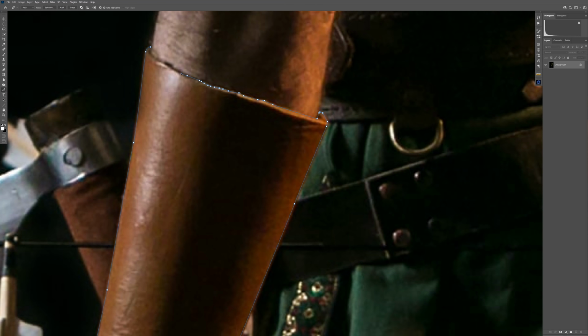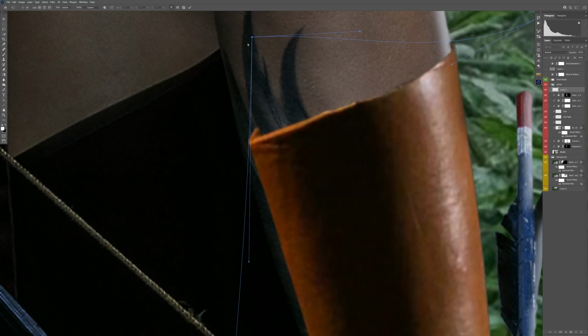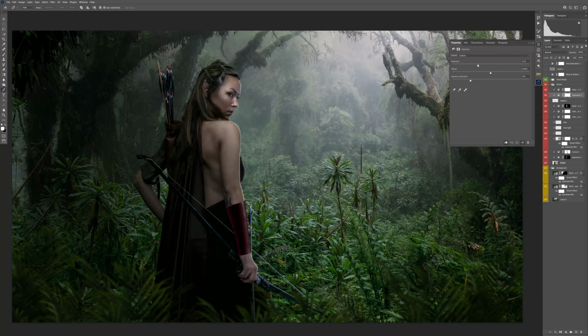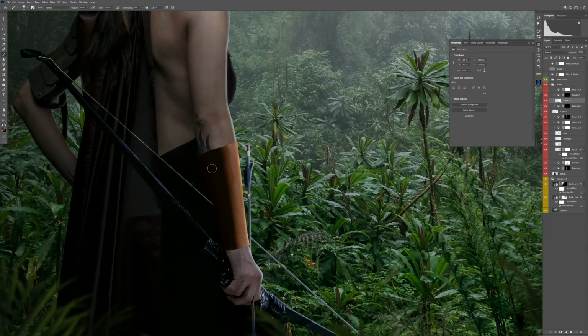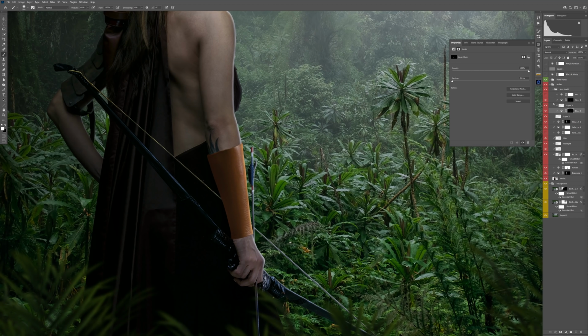After that I used another photo to extract this arm shield or arm protector. I don't know what the real expression for it is, but I use it as an extra detail for the model. I really like it. Transform it, warp it and paint it to match the overall scene.